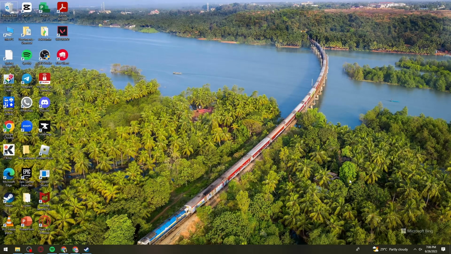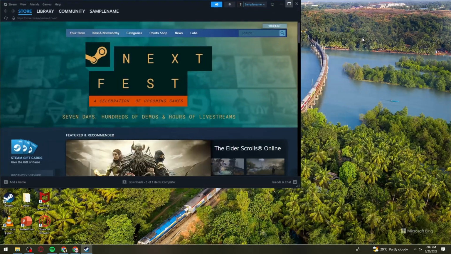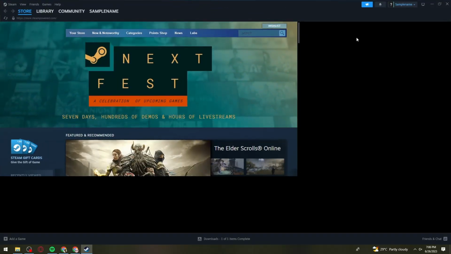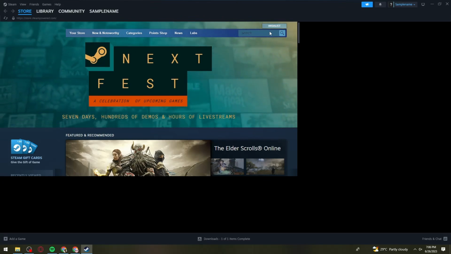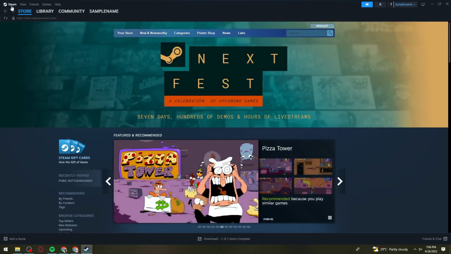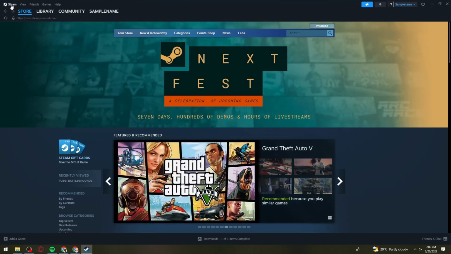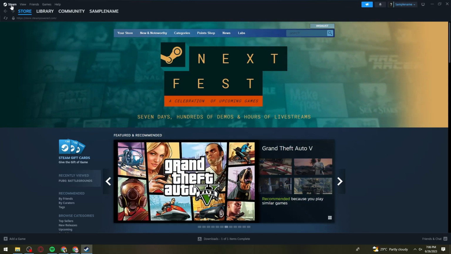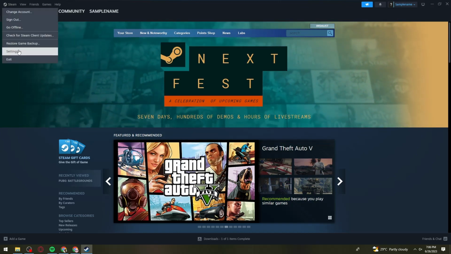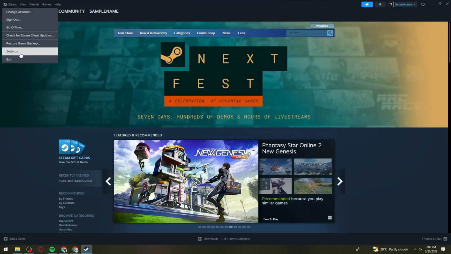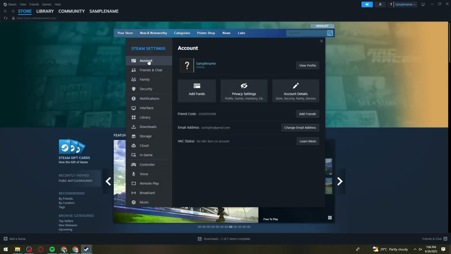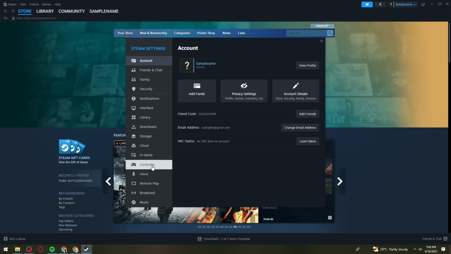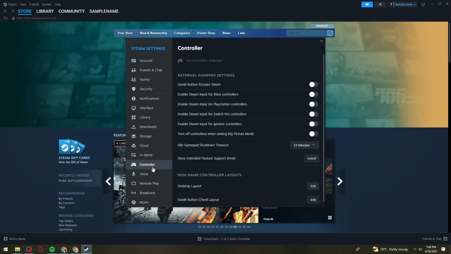First of all, launch your Steam right here. Then once you have your Steam launched, click on the Steam option at the upper left corner of your screen. Once you've clicked on that, select Settings. Then under Settings, find the Controller section.